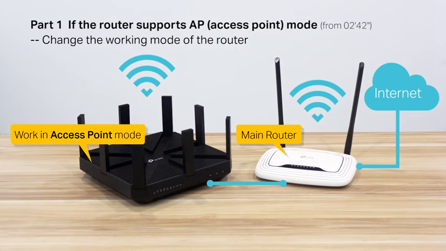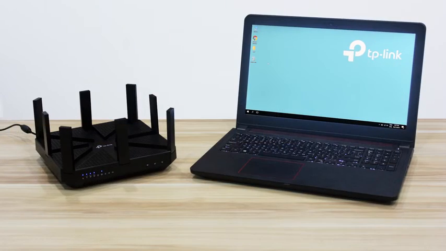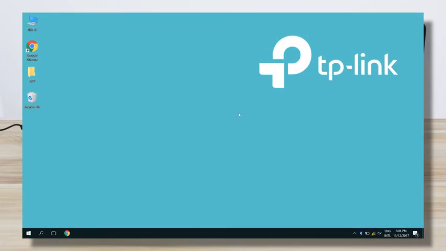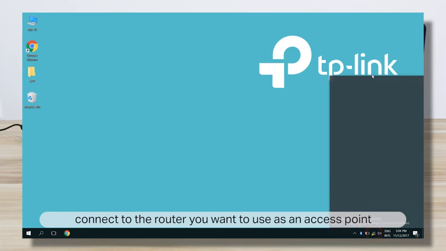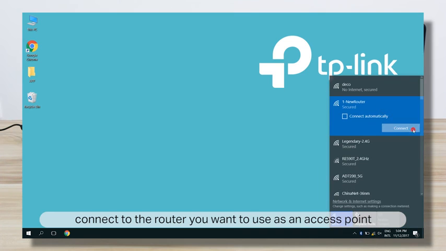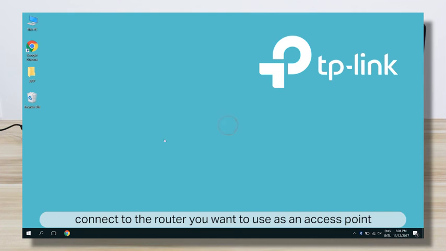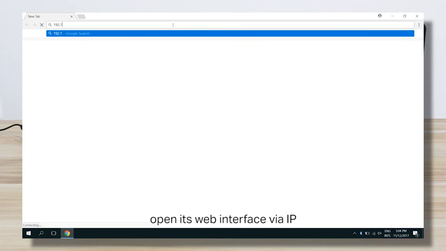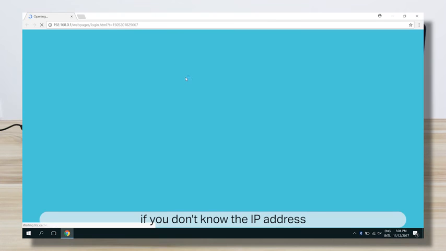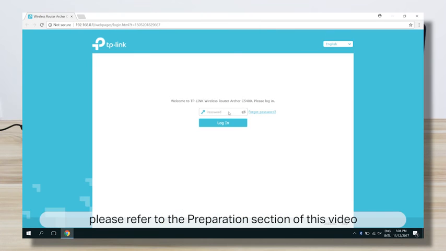Now part 1, if the router supports AP mode. Connect to the router, which is to be the access point. And then open a web browser. In the URL, type in the router's IP address. And then click Enter. Log into the router.